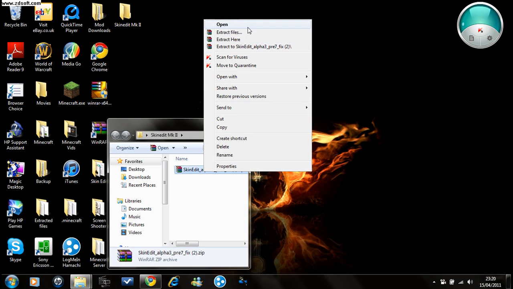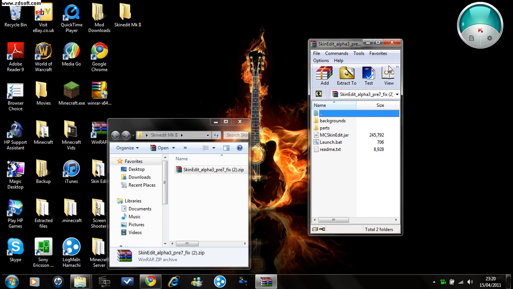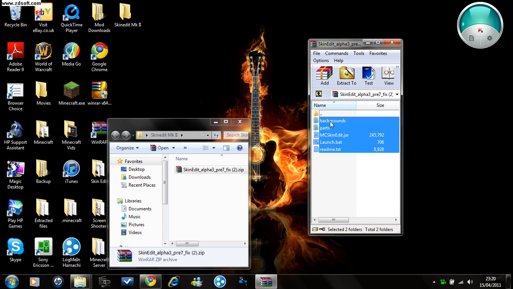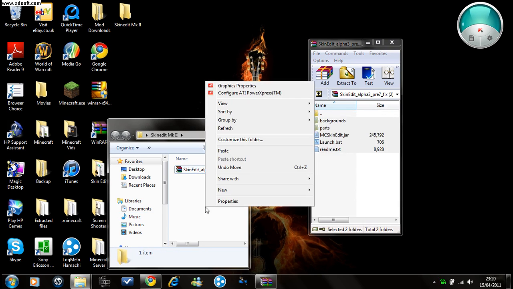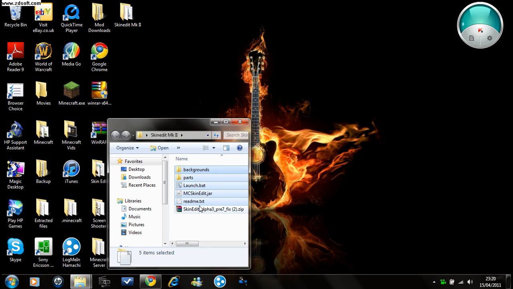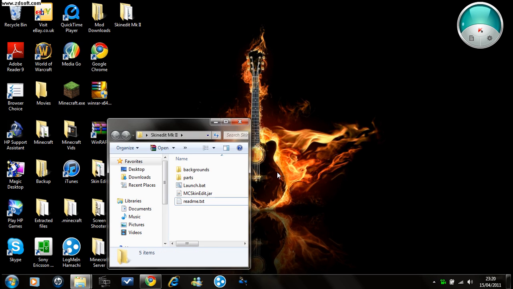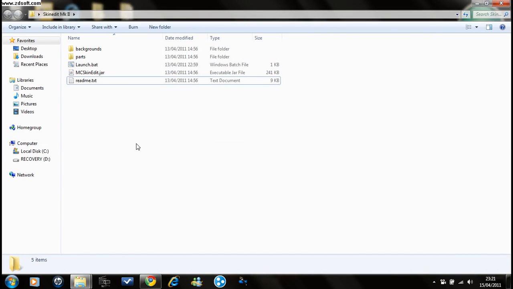But you're going to want to open the zip. And as you can see, my WinRAR here has got all the stuff. And then I'm just going to copy, hopefully, and then paste them into there. And then once you've done that, close that and delete the zip file. You can keep it somewhere else if you want, but I don't.